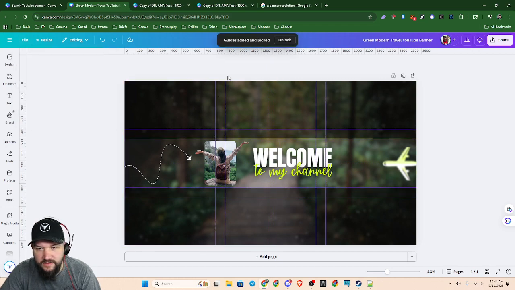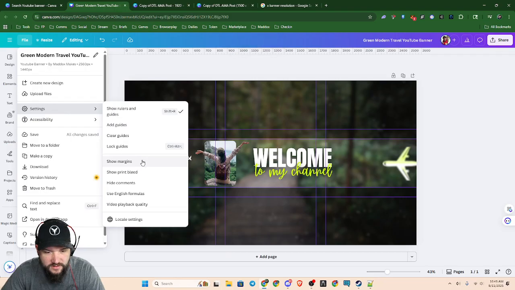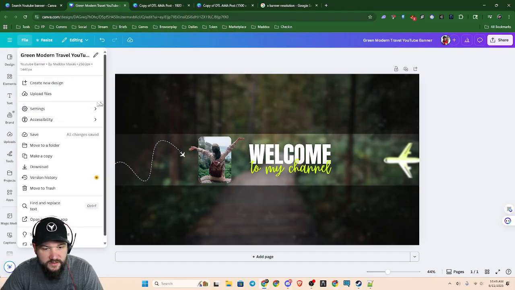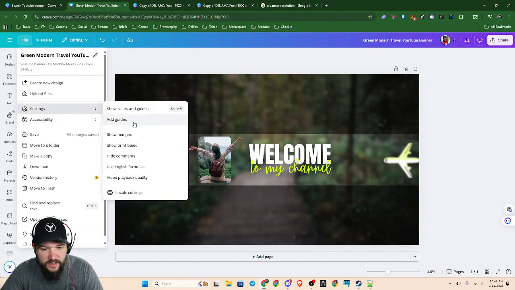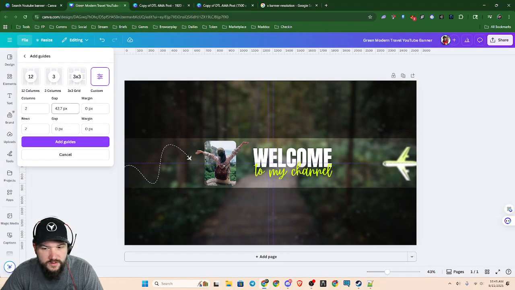And then unlock my guide. Ugh, I don't like this. Now, YouTube's going to do this nicely for you anyway. Let me see if I can add a custom guide. File, settings, add guides. Custom. So we need, let me think about this. Maybe it's 3 and 3?